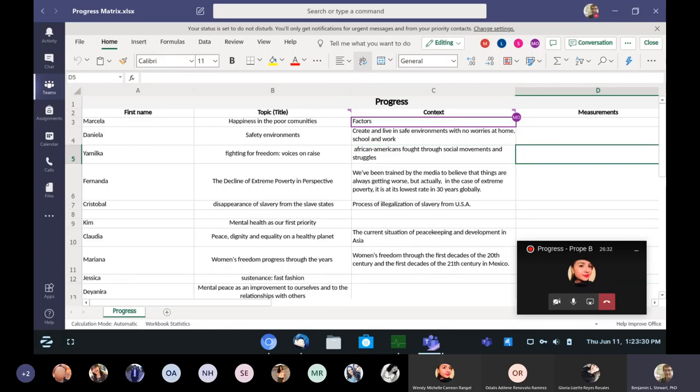Under measurements, when you find websites and maybe journals, or maybe you find news organizations or even videos, whatever the source is, they're going to include in their reporting how they measured the progress. How do they measure happiness? How do they measure safety environments? How do they measure the decline of poverty? Maybe they applied some instruments. Maybe they applied a certain procedure to collect the data. This is what I would like for you to include. Again, this is going to come from the articles or the videos, the source that you found the information. All right, so under measurements, this is what you need to try to include.